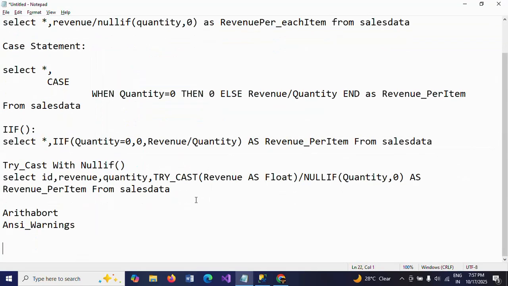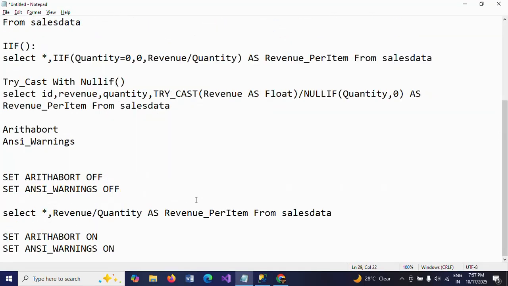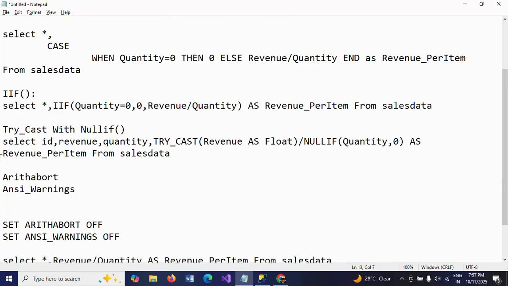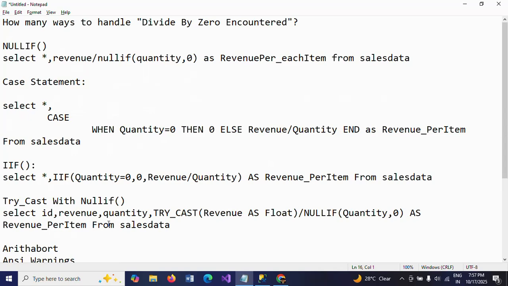By these methods you can handle this divide by 0 encountered error. Okay, first by using nullif, second by using case statement, third by using if, and fourth by using try cast with nullif, and fifth Arithabort and ANSI warnings. Okay, hope this video is helpful. How many ways to avoid this issue?